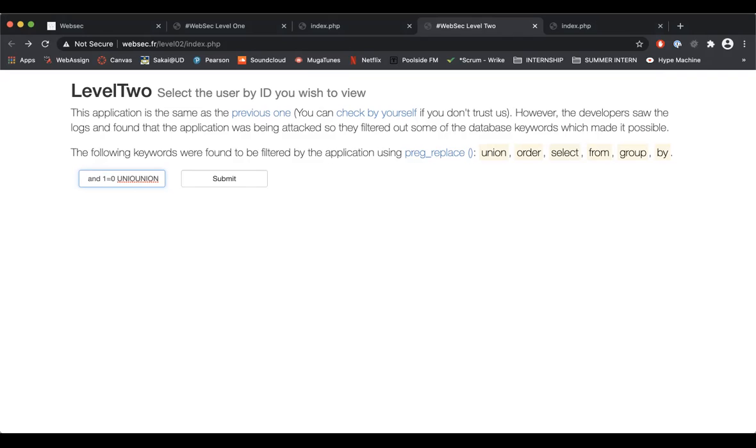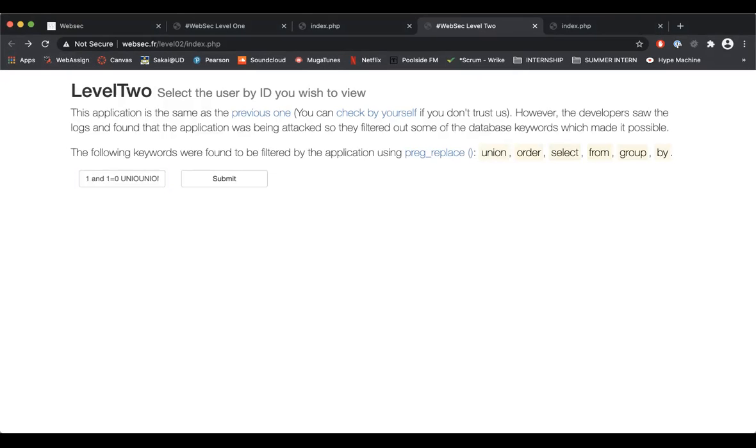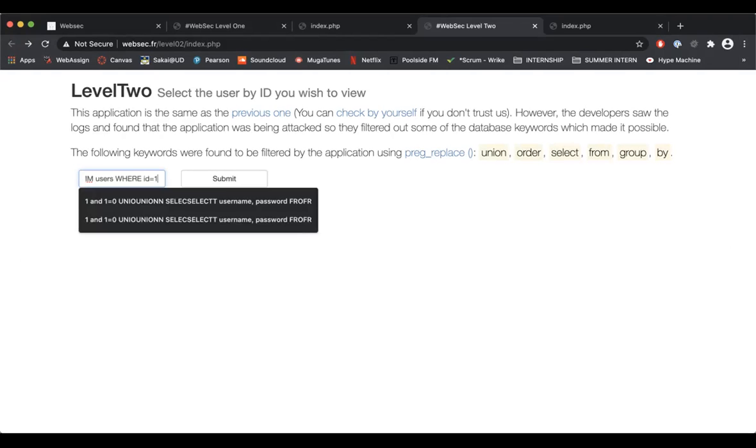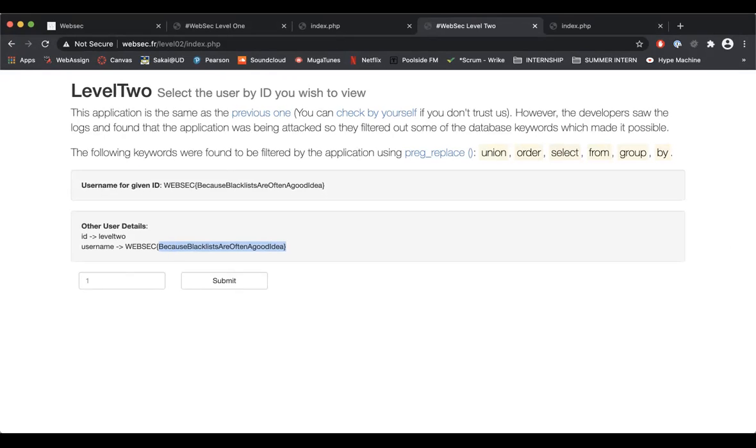So here is the payload. 1 and 1 equals 0. And then we've got the inner union, which will be replaced with an empty string to leave union. Same thing with select here. Username, password from users where ID equals 1. Oh, hold on. Go. Submit that, and here's our flag.